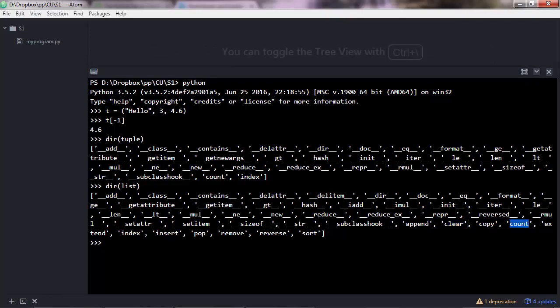Count is available for tuples because count doesn't change the data type, so it doesn't change the tuple, it just counts how many items are there in a tuple. As I said, tuples are immutable, so you cannot change them. That's why these methods that change the data type, like inserting new values and popping out values, removing values, reversing and sorting, are not available.